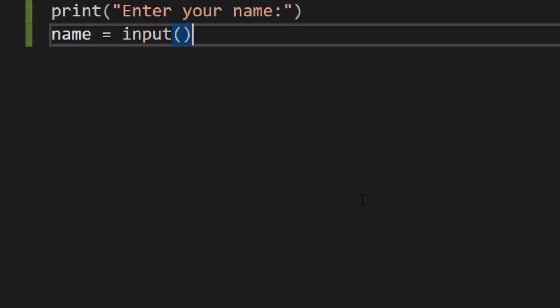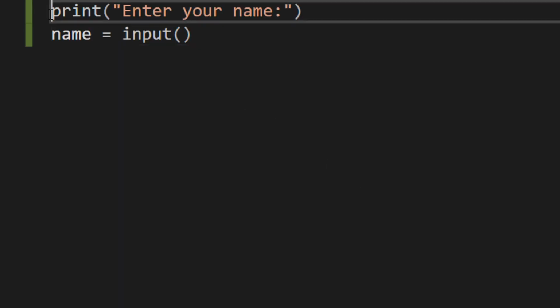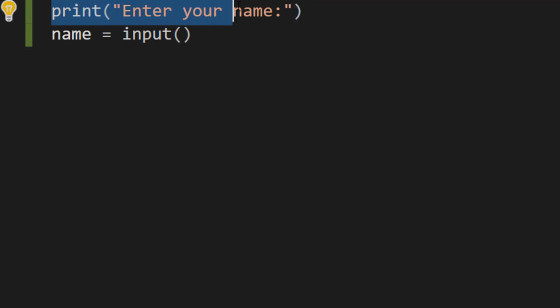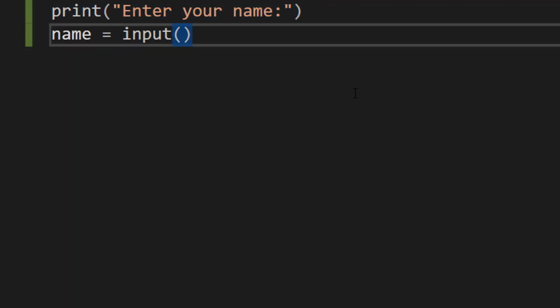So we're going to start this off with 2 lines of code. We're going to do print, "Enter your name." So we're going to be printing out to the console, enter your name, to let the user know what we want from them, because if you don't ask, you can't get.